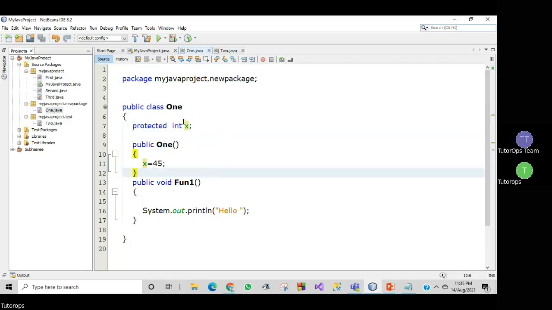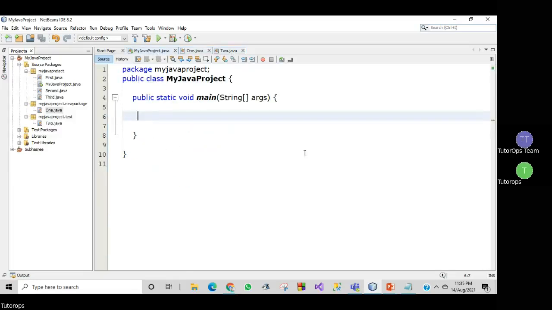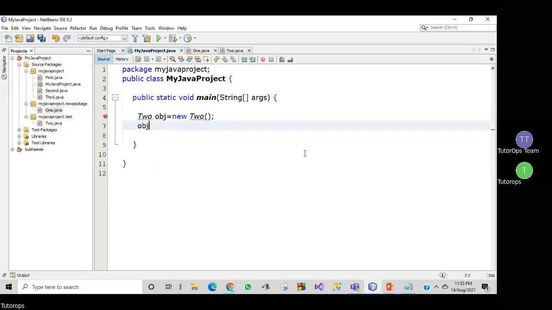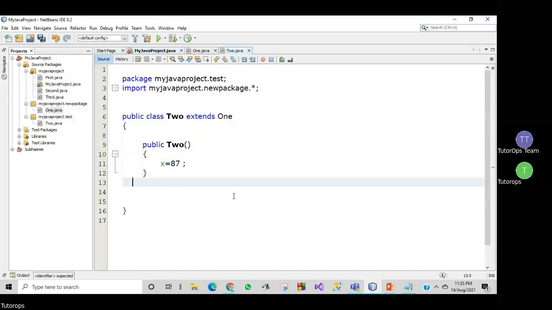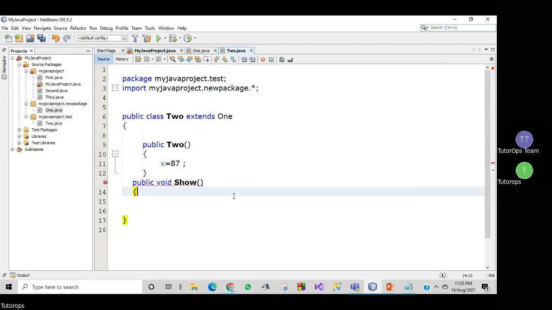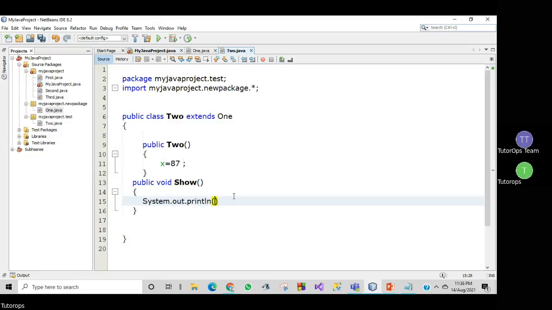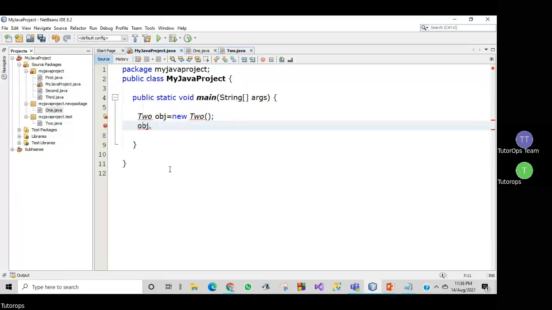Protected is available in inheritance, when you inherit. Otherwise, if you run this program, I am creating one method here, new Class2, and obj dot. Do you have any method in class 2? No, you don't have any method. So public void, println and print x, whatever value you print, obj dot.